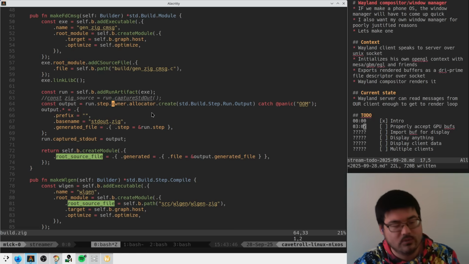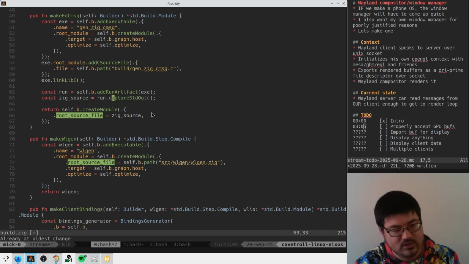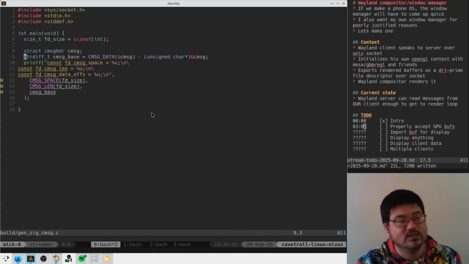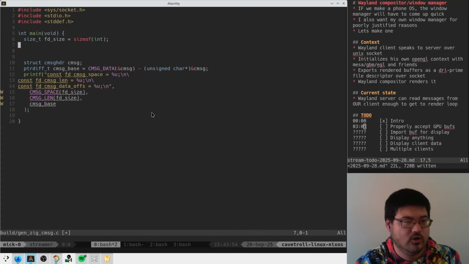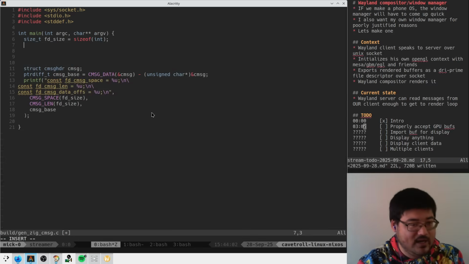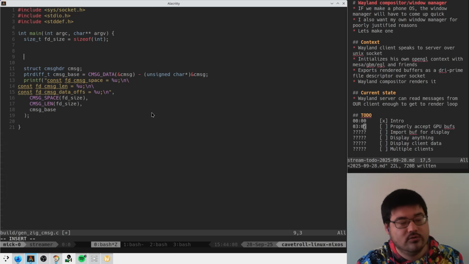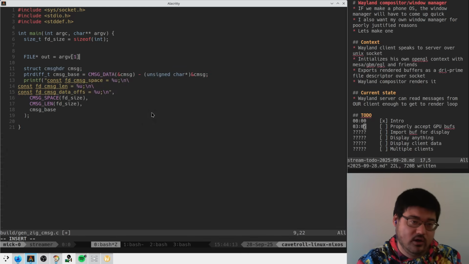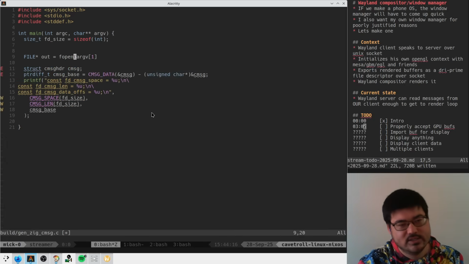Okay, so what we actually do instead of this, instead of doing what we just did here, which is a hack, we'll just make it so that gen zig cmessage takes in int argc, char argv. Here we say FILE star out is argv1, fopen this in writable mode, right? And then we just use fprintf here.